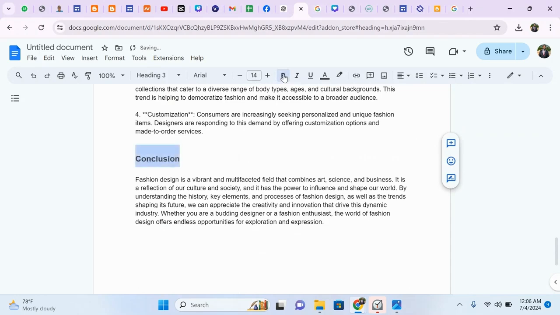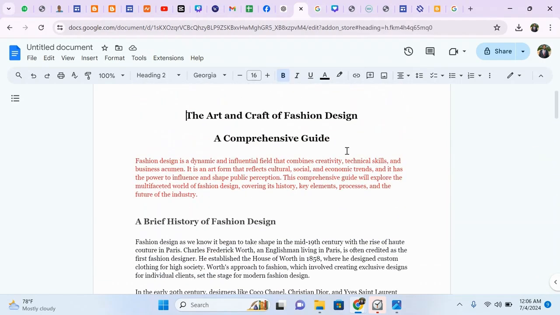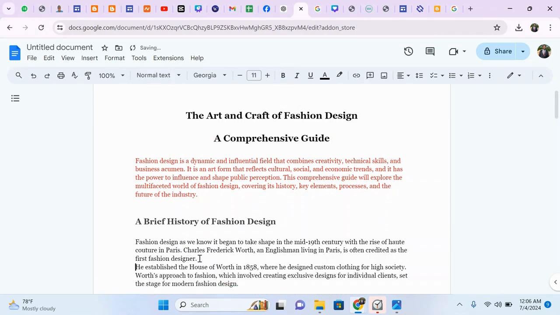Now, after doing this, the next thing we want to do is to make sure that you give spaces when you are writing your article. You don't merge everything together like this. You have to make sure that there is space in between your article.